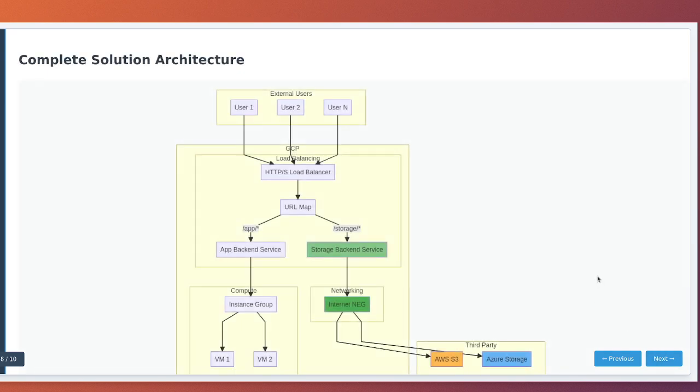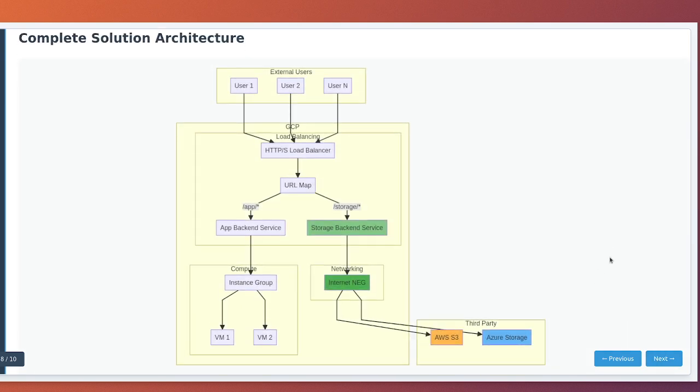Complete solution architecture. Now let's look at the complete, correct architecture for accessing third-party storage from our GCE application. This diagram shows all the components working together. Notice how the HTTP/S load balancer can route traffic both to our GCE instances, for the main application, and to the Internet NEG, for third-party storage access. This gives us a unified entry point for all traffic.